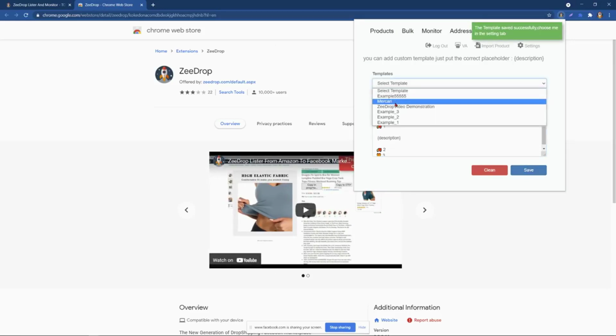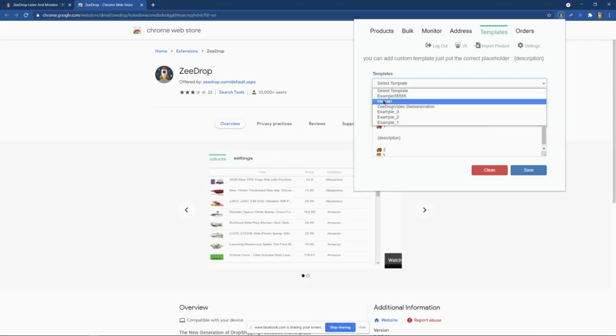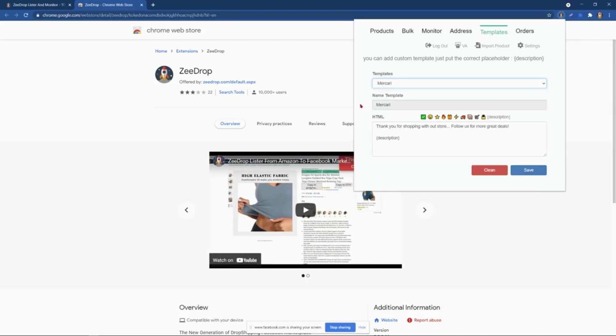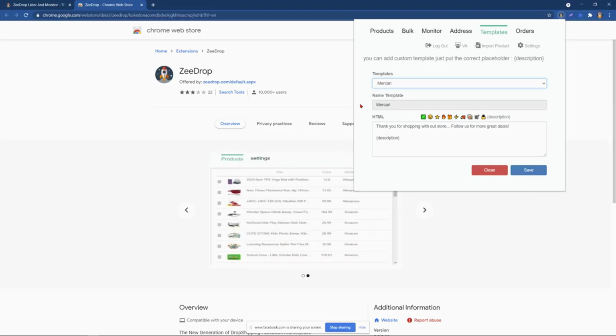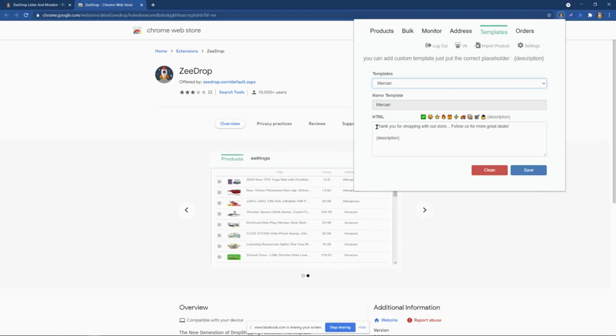Let's see, you can see here I've got Mercari and then the ZeeDrop video demonstration that a lot of you see me work with on YouTube. And this is for if you are listing with different marketplaces. You have the option to change your template. For like Mercari, for sakes, we've got different emojis that aren't actually allowed when you list. So you're not going to want to have the same template that you would with Facebook Marketplace.